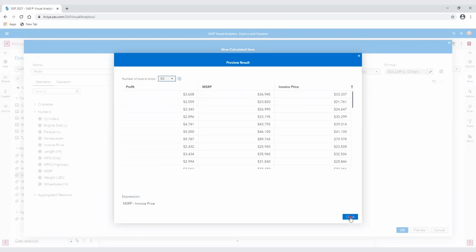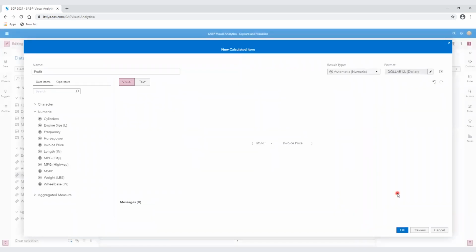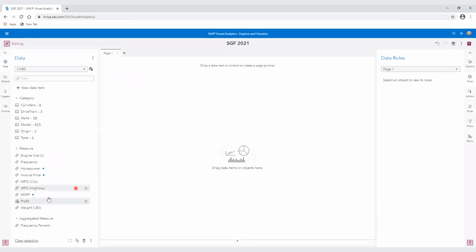I'm going to close the preview window. I'm going to click OK here in this new calculated item window. And there you can see my new data item, profit, that I just created on the fly. And how easy was that? You can see it also has a little bit of a different icon there to indicate that it is calculated. It was not part of the original data.